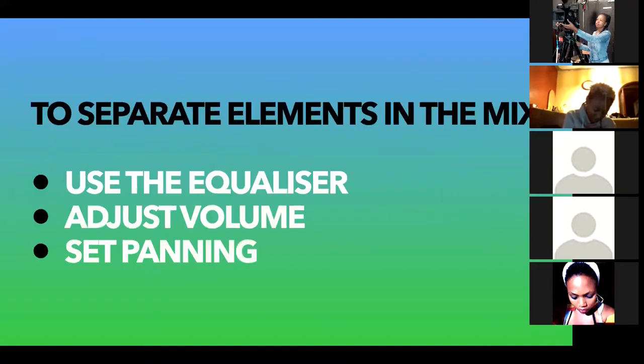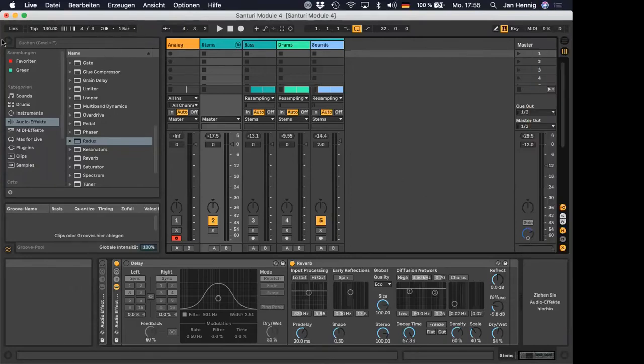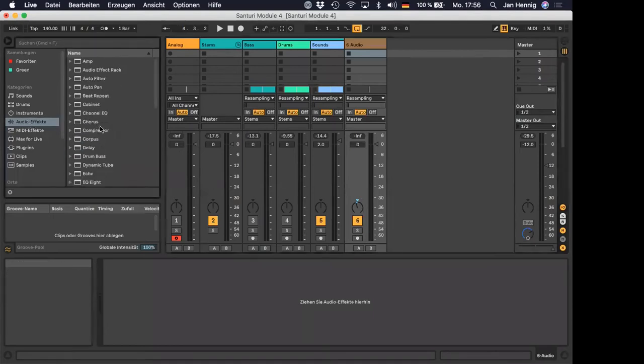So there's actually three main tools you want to use to separate elements in the mix. One is the equalizer, the other one is adjusting the volume, and the third one is setting the panning. If you look at Ableton, obviously it's very convenient to set up your channels to have these ready. Every channel that you create straight away has a volume fader and a panning control. The third tool you need to add is within the audio effect section. You will use the EQ.